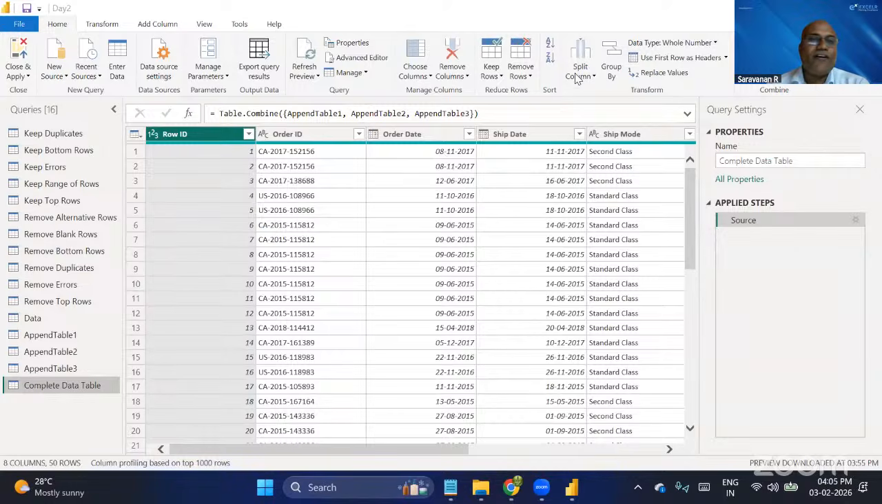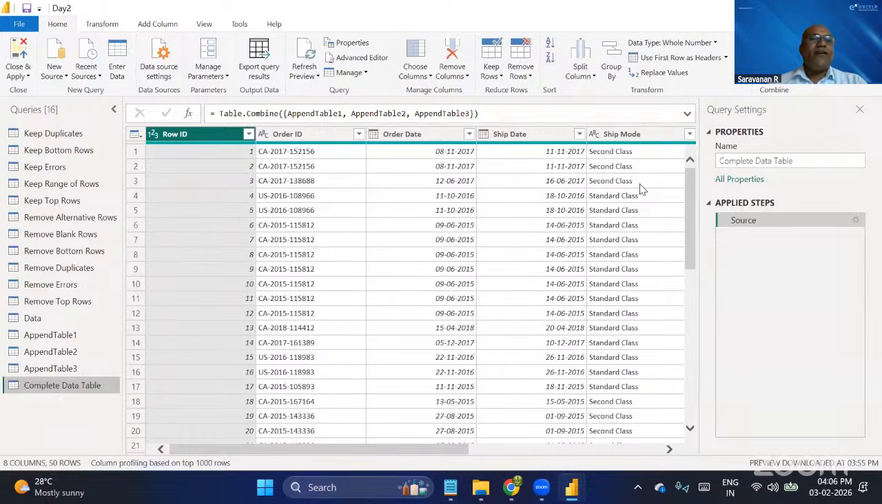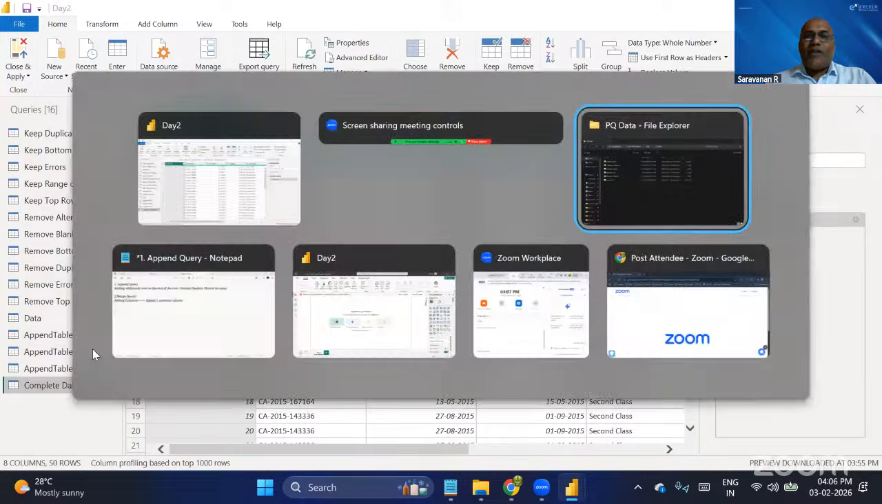No, it is not auto saved. You have to save this, guys. So here you can click on save the file. Make sure you save the file. That's why I told you always to save the file initially, because otherwise whatever you have practiced will go off, right? So we have practiced append table now.